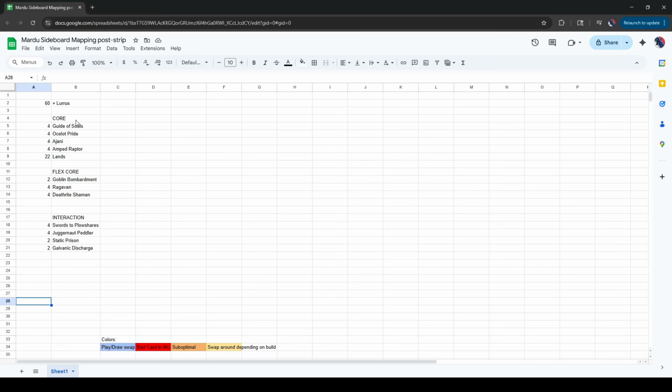To start out, I went ahead and listed every single card that's in my current build of Mardu, and I split it up into cards that are core, meaning cards that are never ever going to get cut, no matter what. Cards that are flexible, meaning that we could cut them if we get a really bad matchup for them, and I like to put interaction in its own separate pile, though interaction is considered flexible.